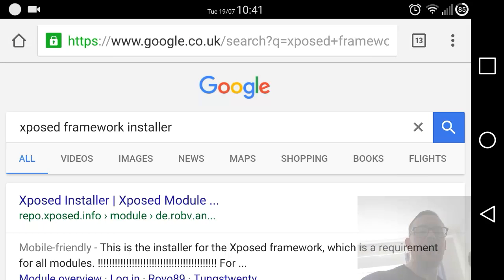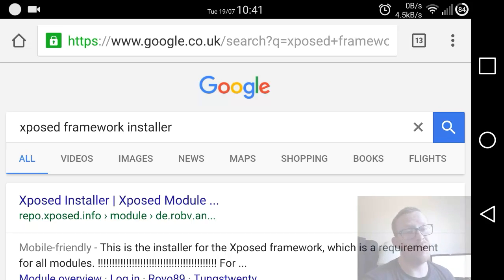Hi guys, I've been asked to make a short video explaining more about the Xposed framework and Xposed modules. The Xposed framework is, as it sounds, a framework that gets installed to your device that allows you to modify certain applications with the use of modules. I say certain applications, it's most applications.